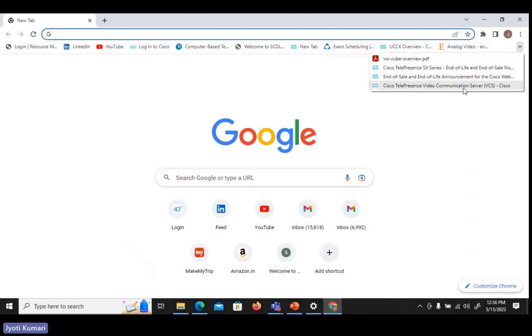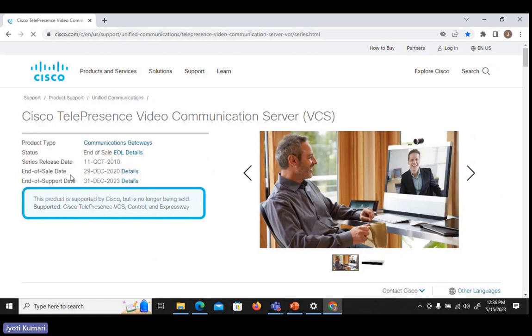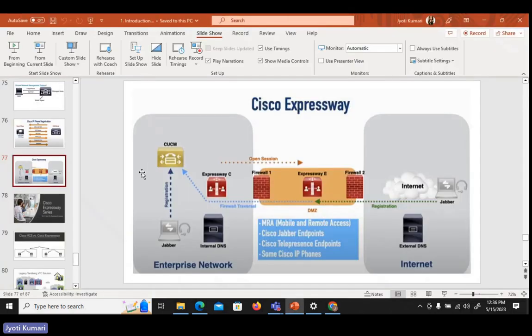Just as an information, VCS was end of sale in 2020, and now it will be end of support in December 2023 itself, within this year. So no longer would it be providing any support, and it will not be sold as well, which is again very similar. If you see its interface, its OVA, everything is very similar to Expressway. But now as we are moving solely to Expressway, that is what we are focusing on, and even Cisco has removed that from the course curriculum.